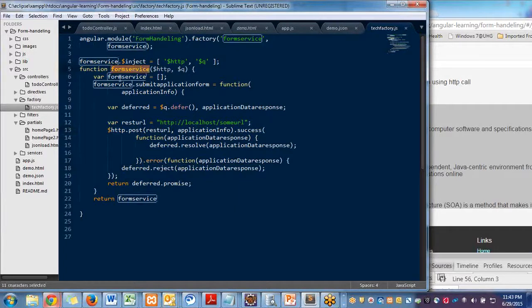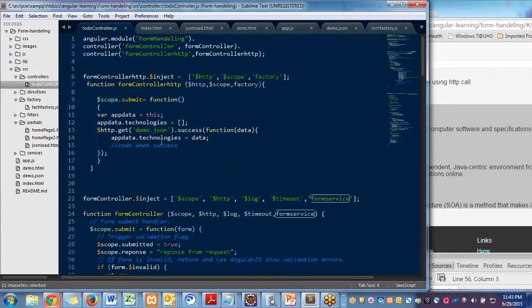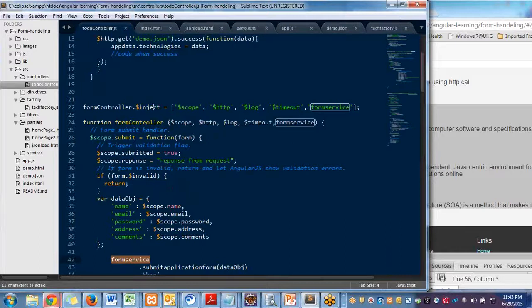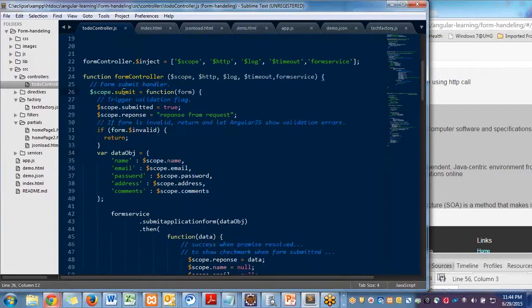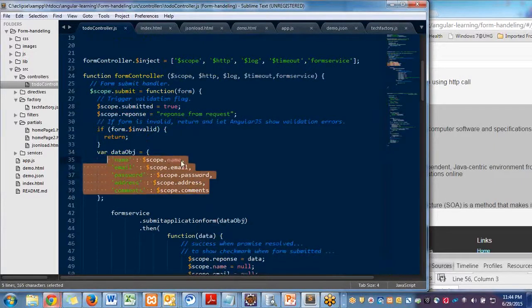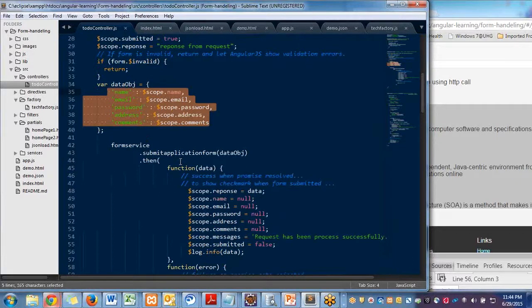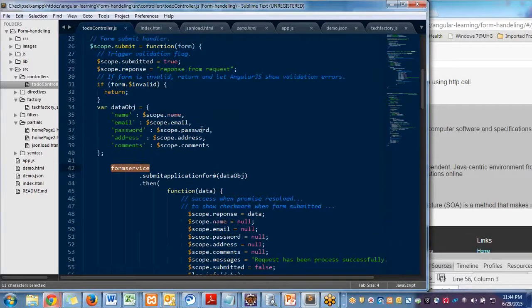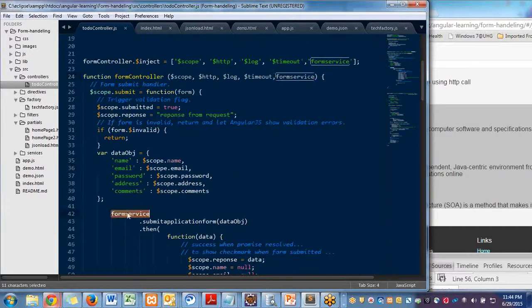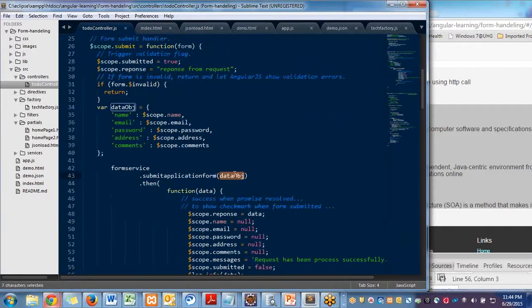Now this is the factory, form service. I will inject this factory into my controller, form controller. I'm injecting this here, and we have already discussed the form validations, and the form has been submitted, so we got the form data. Now I want to send this form data using HTTP post. So now here I will call that service, form service dot submit application, and will pass the data.